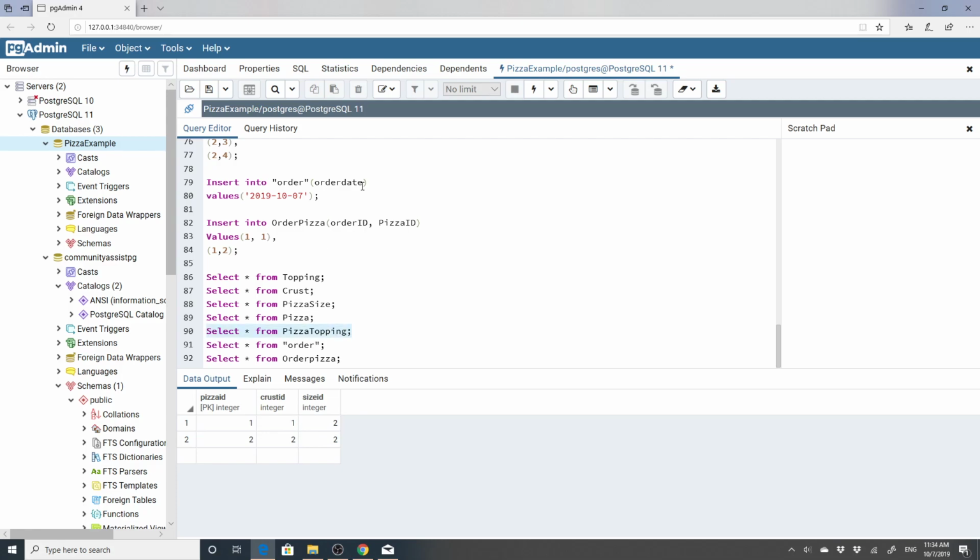For the toppings, we have two pizzas. Pizza 1 has toppings 1 and 5, and I think that's pepperoni and sausage. And then pizza 2 has three different toppings, which are the tomatoes, the olives, and the pineapple. I only know that because I just wrote it. If you looked at this table, you wouldn't be able to tell that unless you knew. But this is the combination of the pizza and the different toppings.